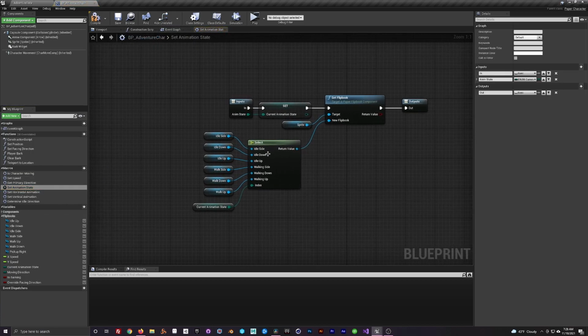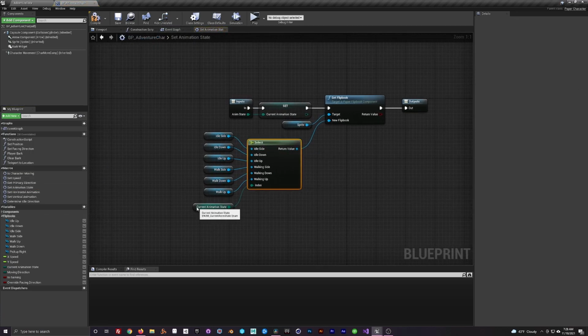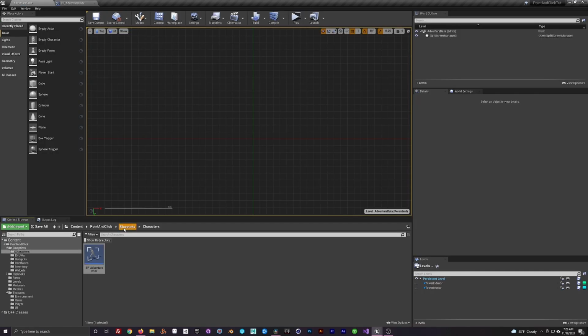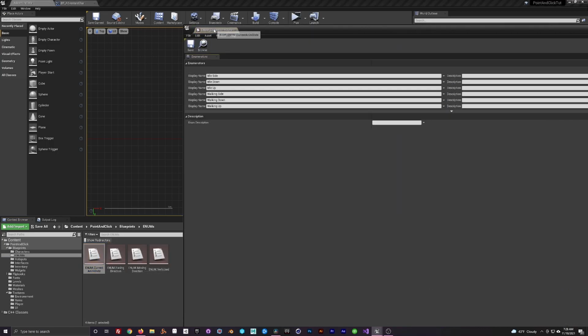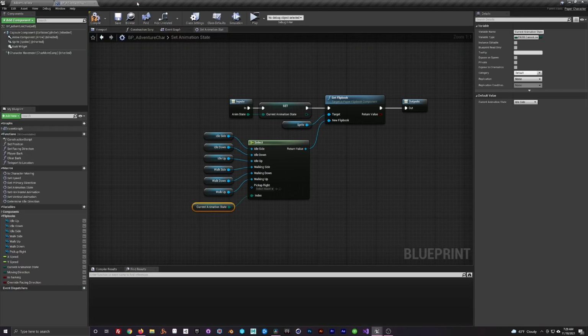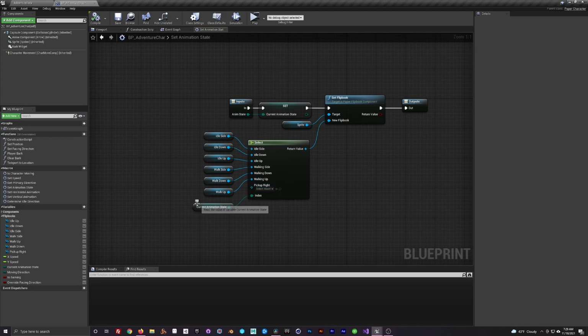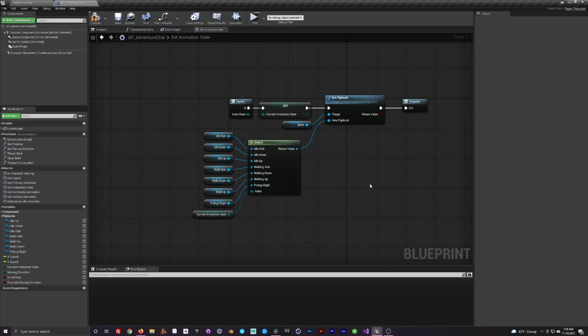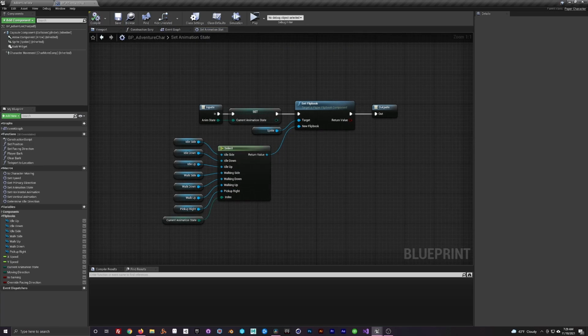And then in the set animation state, we need to add another entry to this enum. So head over to the enumerations and open the current anim state and just add a new one at the bottom here. And we'll just call that pickup right and save that. And now in the adventure character, you'll see that the new one's there, so we can drag in the variable, hook that up, and then we can compile and save that.